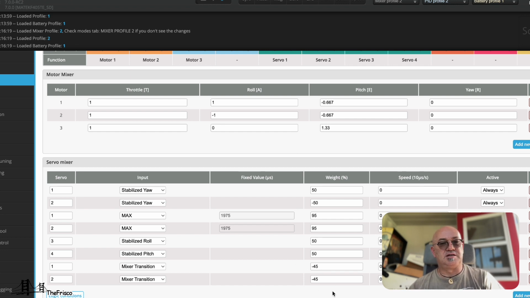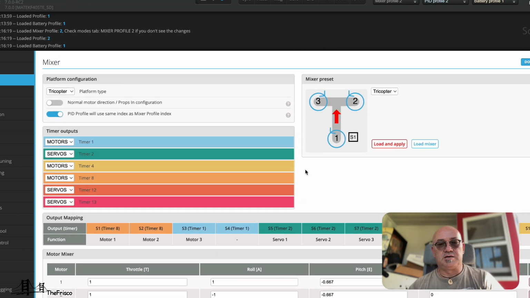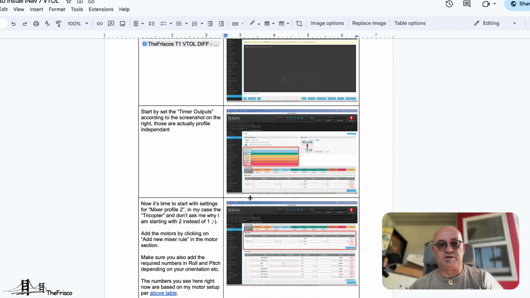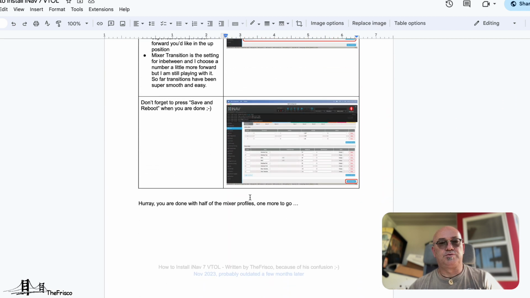So you can play with that. And there's some other settings in advanced tuning which will help you with that, but I haven't really played with that. So that's the setup that you're going to do for the tricopter side of things. And you will see that I've given you detailed steps here with screenshots that you can go through. Don't forget to hit save and reboot.